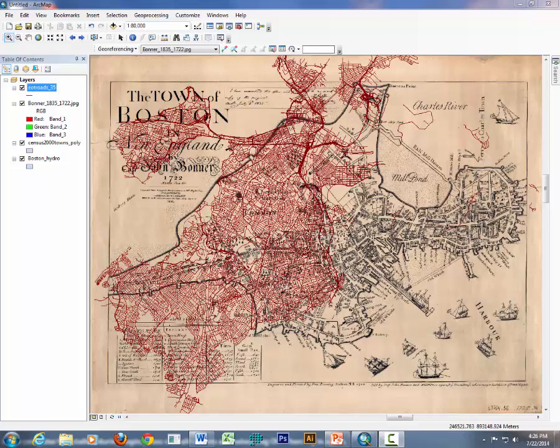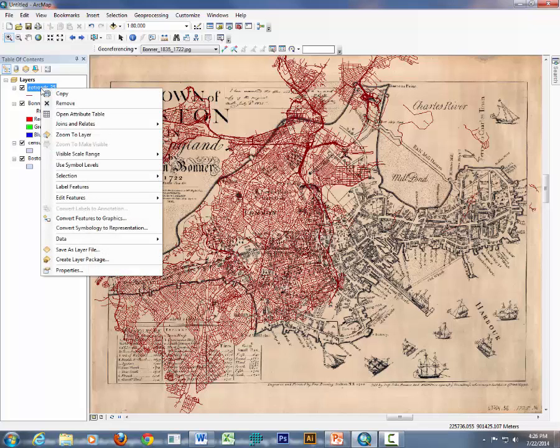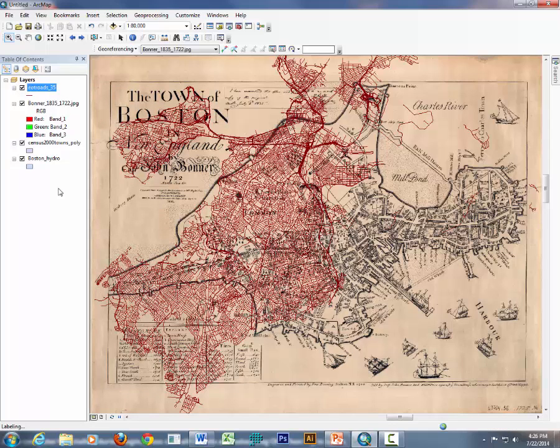Module 5, Part 3. The last thing I'm going to do before we actually place control points is add the names of roads to the roads layer so that we can better navigate and find our control points on the reference layer. So if you go up to the roads layer and right-click, you see the option to turn on or label features. I'm going to click that.